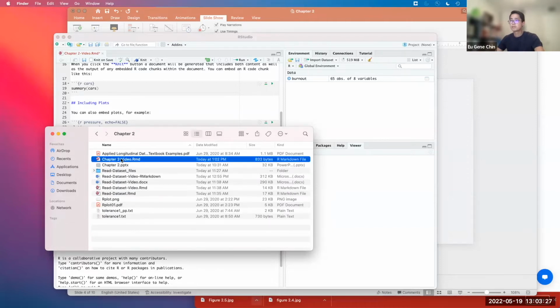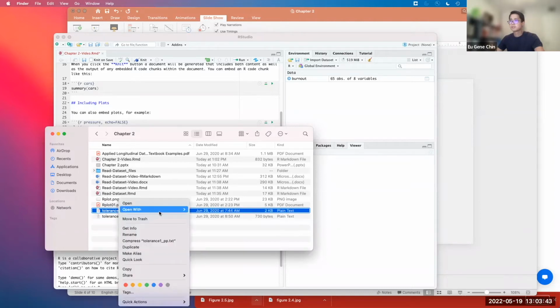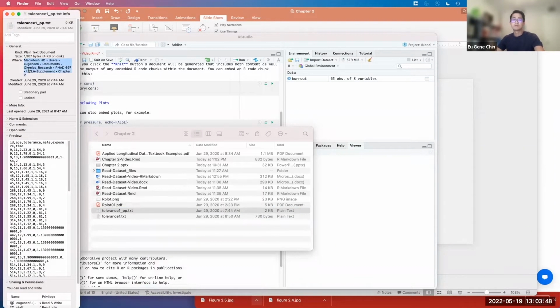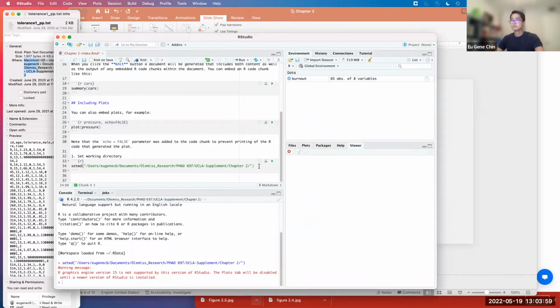This is where I saved the R Markdown file, and the actual data set is actually these two data sets here. This is a person level data set, and this is a person period data set. We'll use them both, but mostly rely on the person period data set. So let's go ahead and click on get info. That's your working directory. Let's go ahead and import.